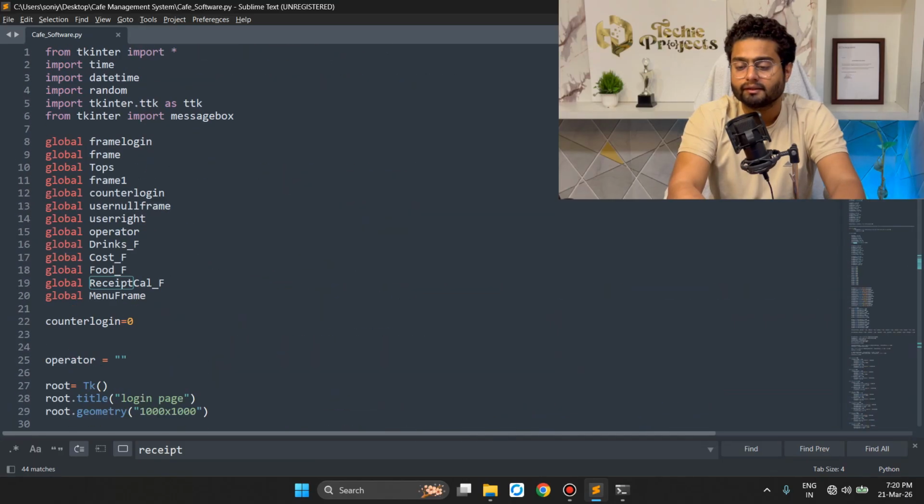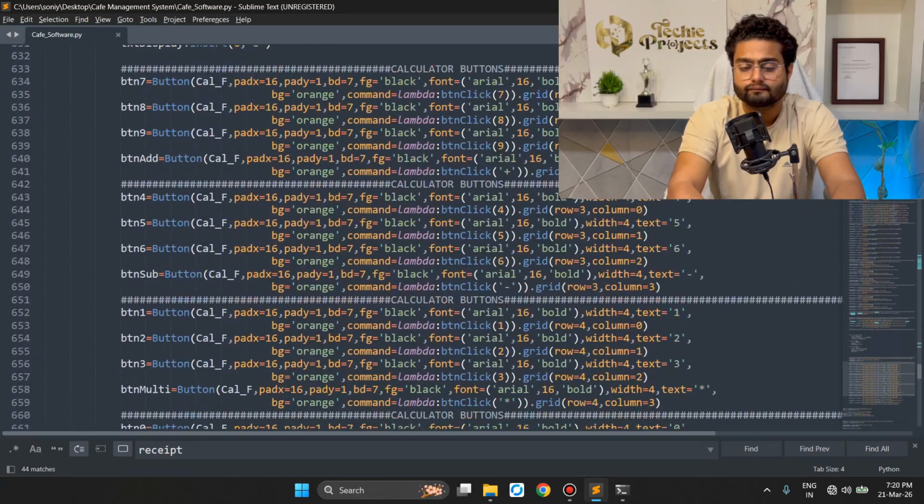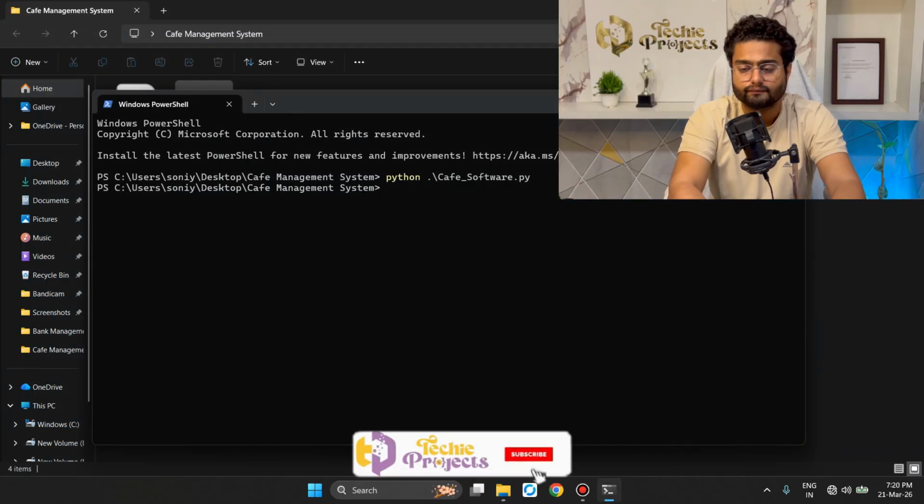Okay. This will be the complete project, which we have developed in Python. And for the backend, we are using the SQLite3 library, and for the front end, we are using Tkinter. Okay, this will be the complete Python code. Let's close that.